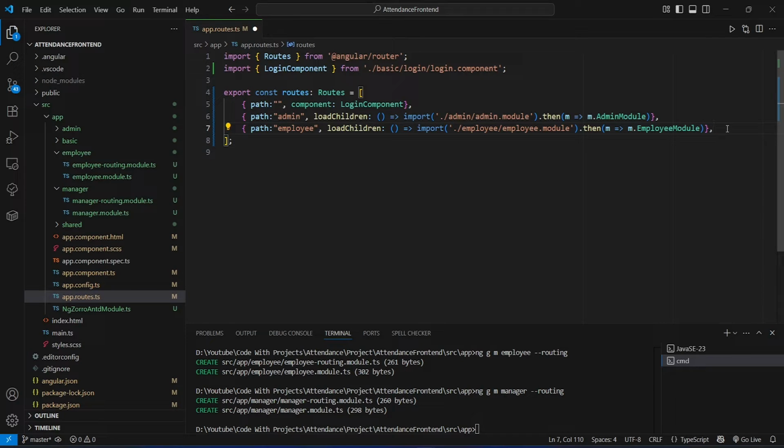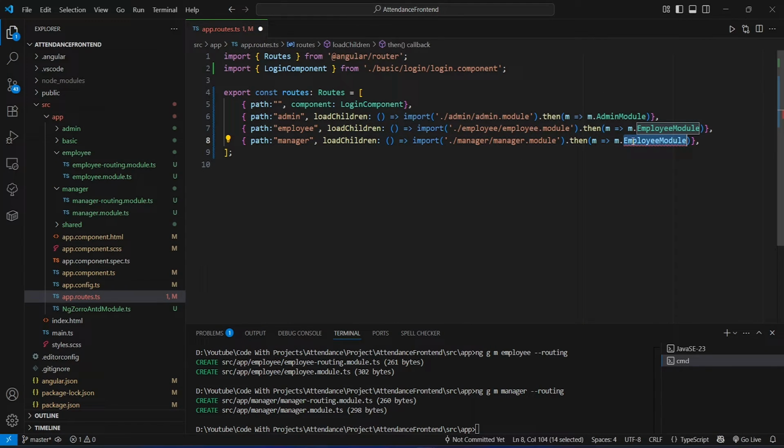Now let's duplicate this line again, and after this we will replace this path with manager, and then do the same thing in the import path, and at the end we will replace this employee module with manager module. And with this our routing is completed. Now let's save this file, and after this we need to create dashboards in the employee and manager modules.